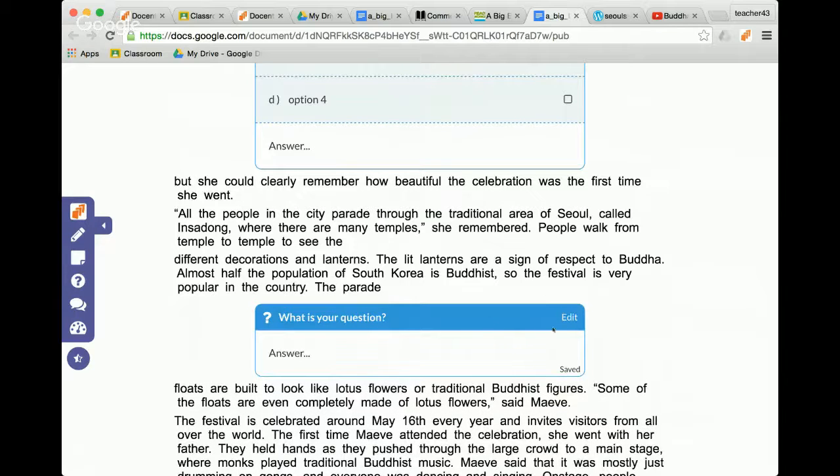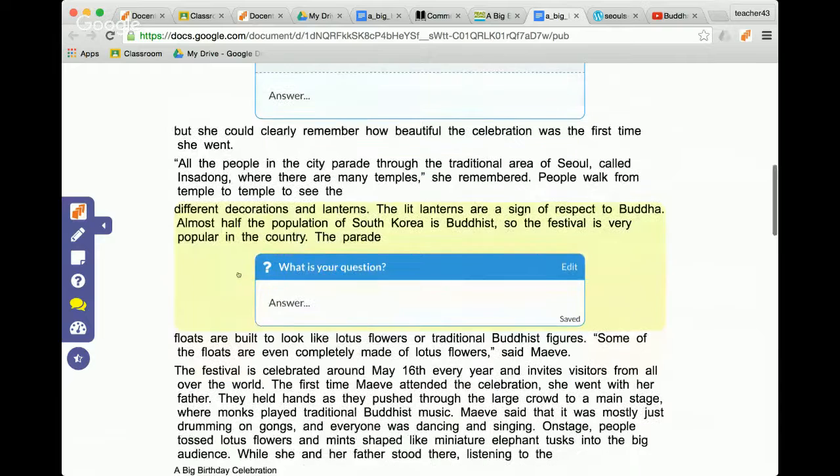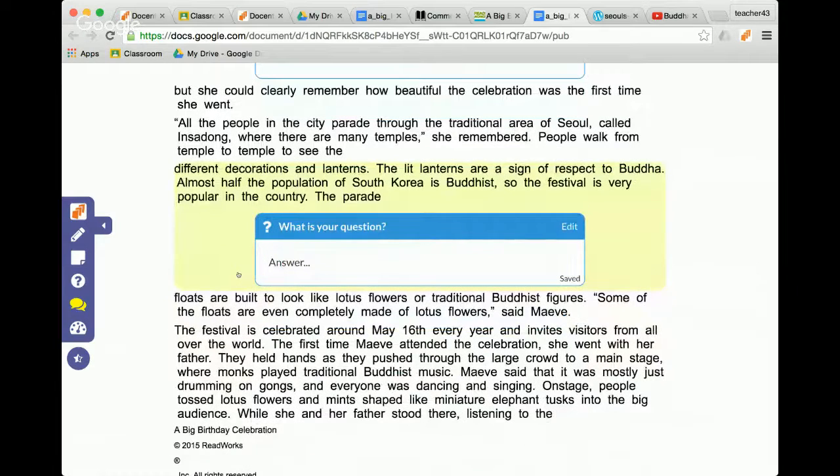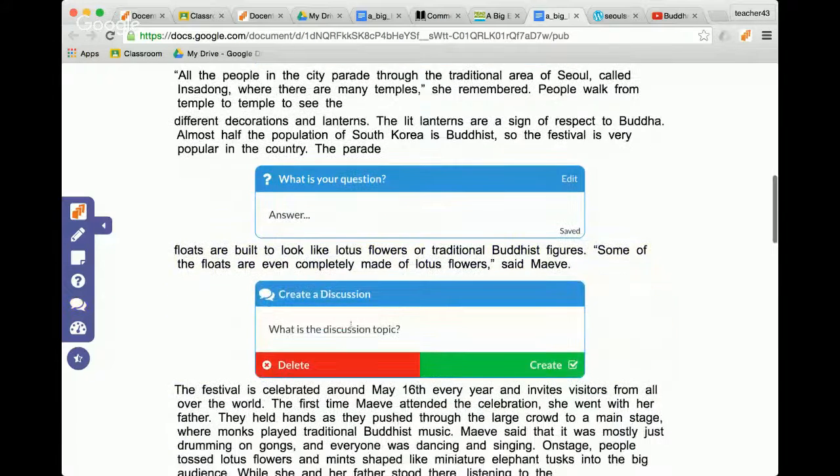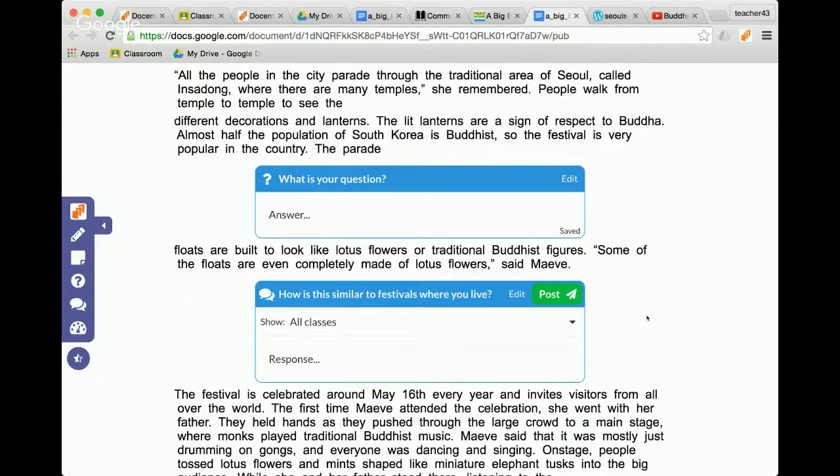All right, so the last tool that we've got on here is the discussion tool. With Google Docs, you can have a pseudo discussion using the comments or having students type in there, and that gets really messy pretty quick. So what you can do with Docent EDU is embed an actual discussion here. I'm going to put in the topic of festivals where you live. Okay. Go ahead and click create, and there it is.